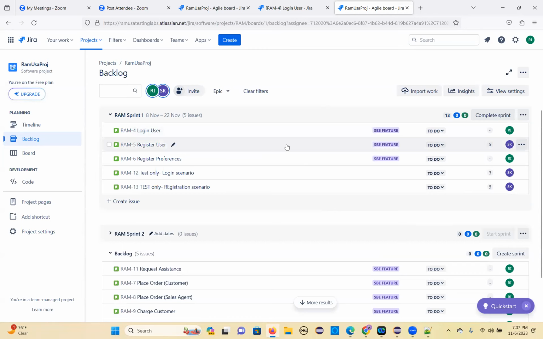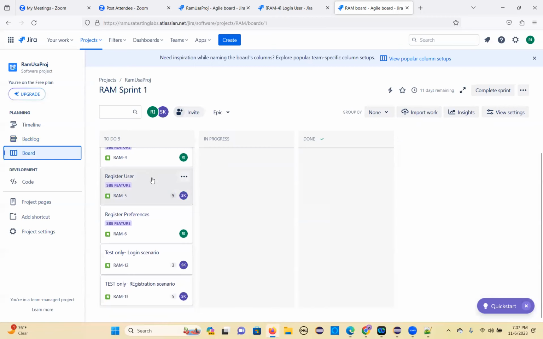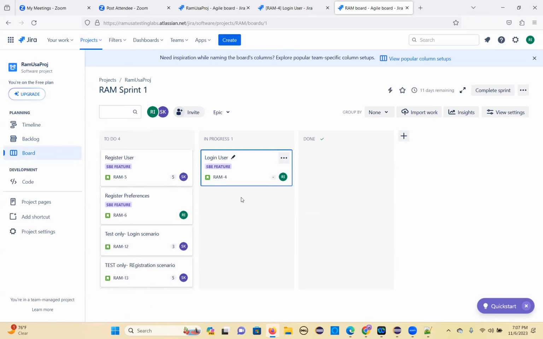The sprint start time, it will be in the to-do list first. Then when you started working, you have to go like this. See this, this will be in your name. When you have started working, you can just drag this to here, in progress. So here you can create one more, dev completed, in testing, something like that. So some more columns you can create.